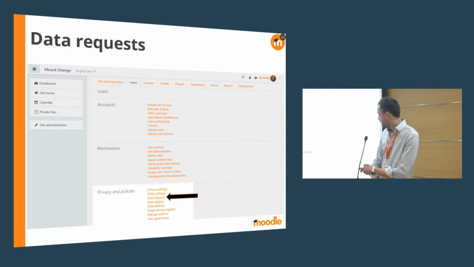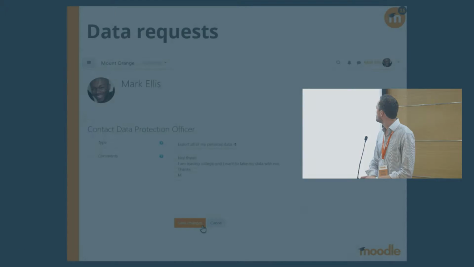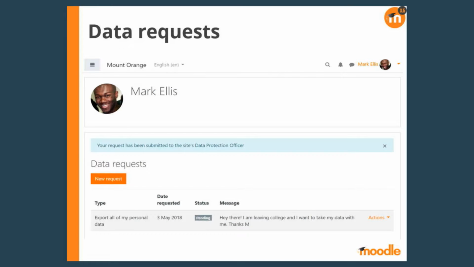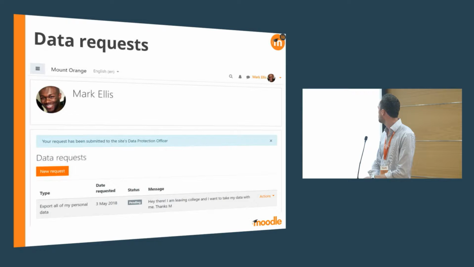So next we'll take a look then at the data requests. So for example, here we see a user, a student, Mark, and he wants to contact the data protection officer because he would like an export of his personal data. In this case, he's leaving college and he wants a copy of his data. So when he submits this request, he will see that request listed on the data request page. So what type is it? It's an export of all of my personal data because he'd like to take a copy with him.